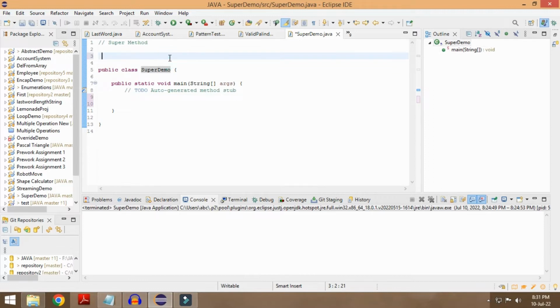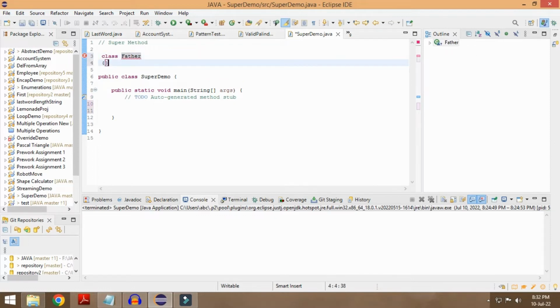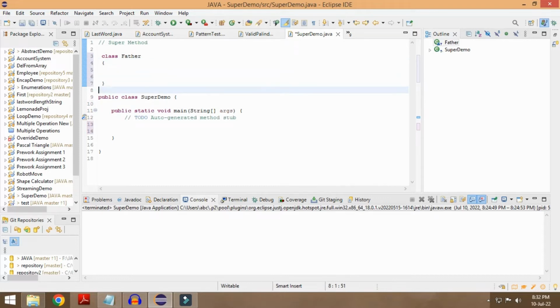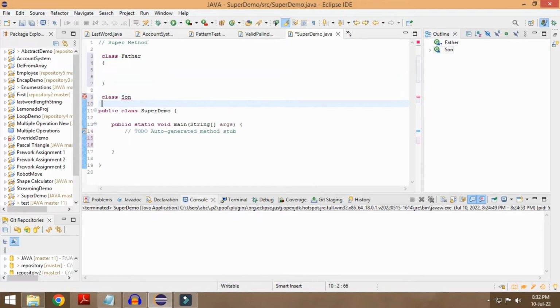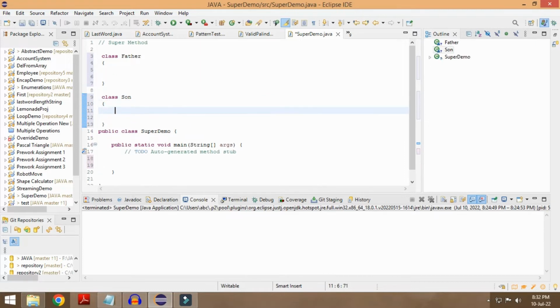So this is my Eclipse screen. In order to explain everything in detail about super methods, I'm going to keep it very simple and use a very simple example. Firstly, we're going to be creating two different classes, using the concept of inheritance as well. For that, I'm going to keep one parent class, that's going to be my father class, and the second class is going to be called son, and that's going to be my child class, right?